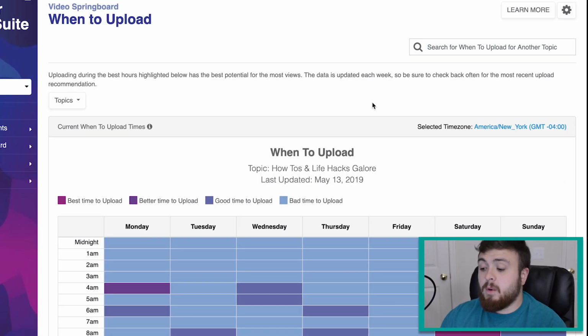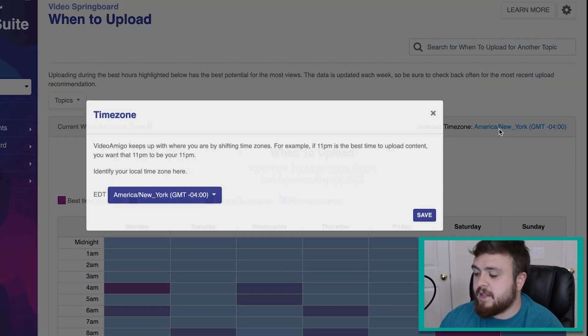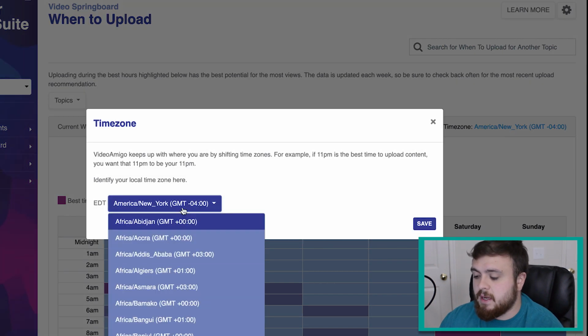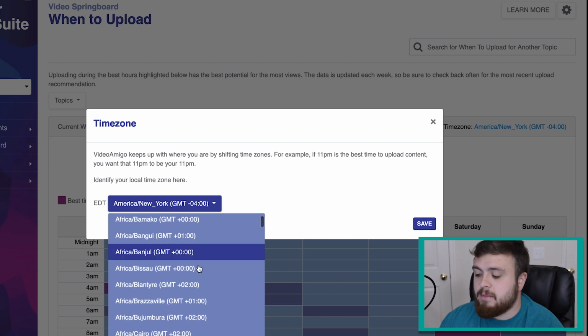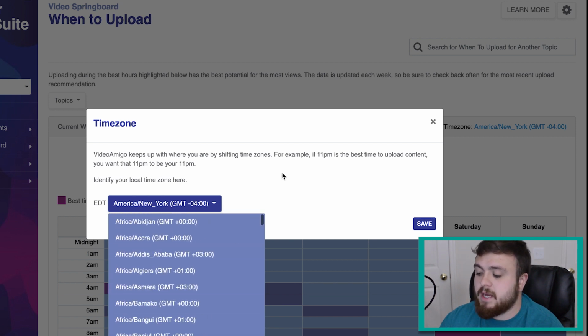Also, another really important thing to note before looking into this data is to choose the correct time zone. So if you look at the right here, it says selected time zone is America, New York. That's my time zone, but in case your selected time zone is not the default, just go ahead and click that right there and make sure that you click on this little bar, and then you swipe through and you can scroll down and change your time zone to where you live.